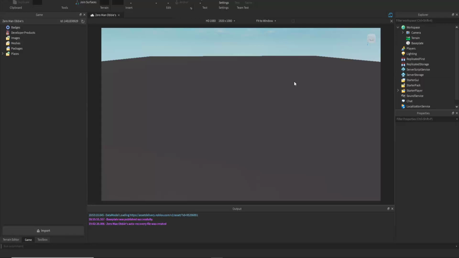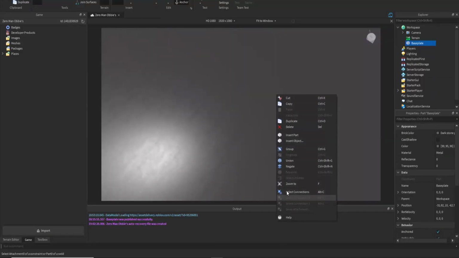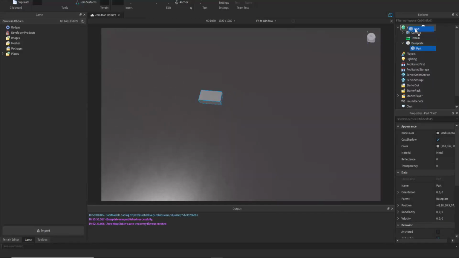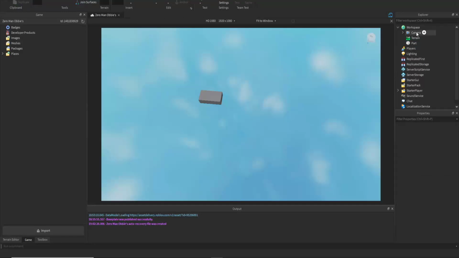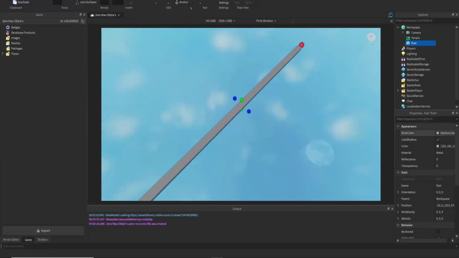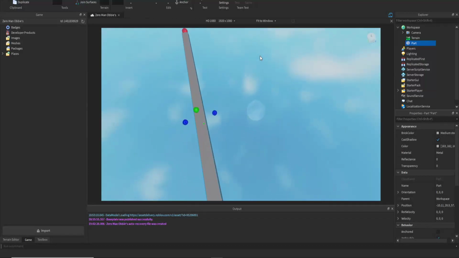So, what we're going to do is, first of all, we're going to create our lobby. Let's go ahead and make this very, very simple. We're going to insert a part, and make this part a little bit bigger. So I'm just going to scale it. You also have a properties tab, which is self-explanatory as well. It's the properties of whatever you're selecting.